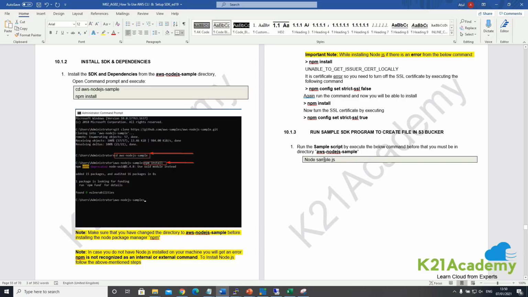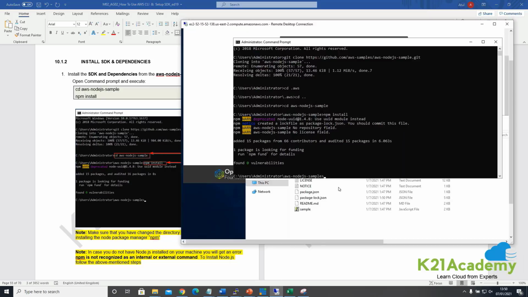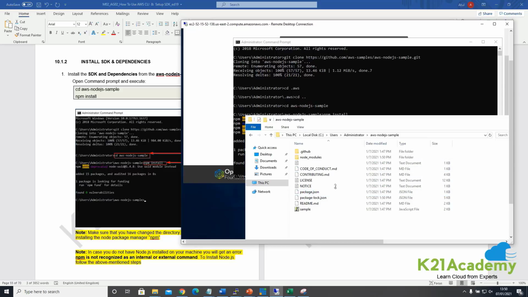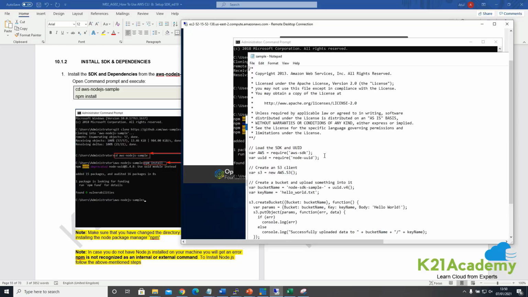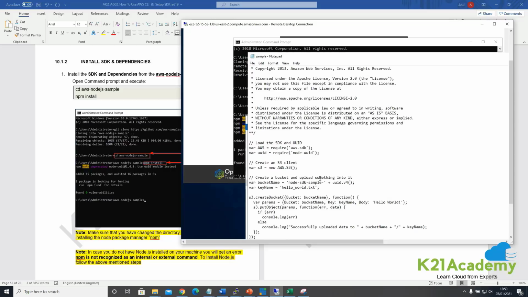And now I'm ready to run this sample.js program. So if I go back here, this is a sample.js which I got earlier programmatically. And if you open this sample.js and click on edit, this is what it's doing. This sample.js is creating the bucket name as node-sdk-sample, and then inside that it's creating a file called hello-world.txt. That's what it's doing programmatically.